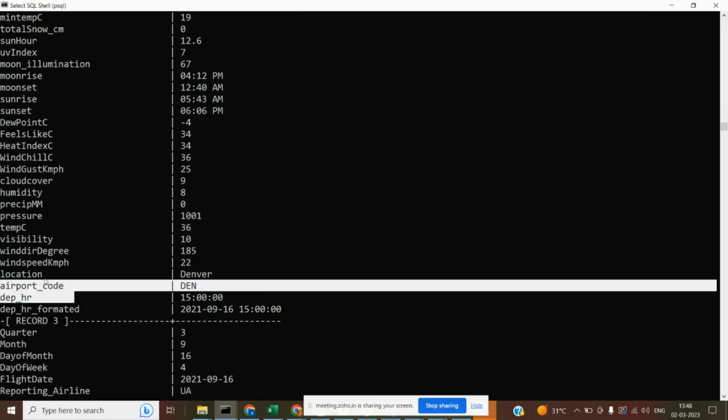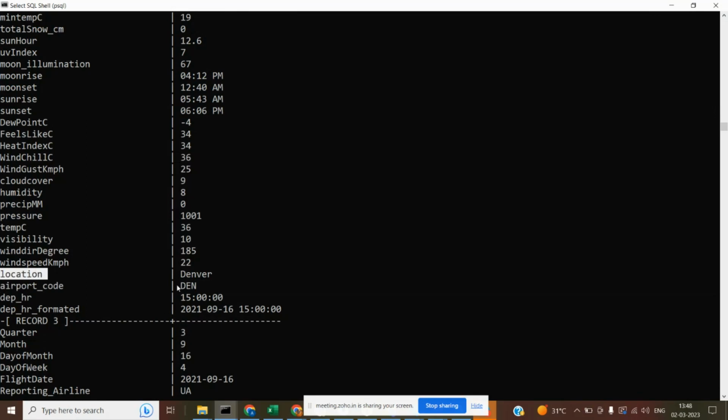So this is the airport code and this is the location. I have already told you they have given some codes. Codes are nothing but IATA codes, some standard code for each and every origin and destination. That is a 3-letter code.